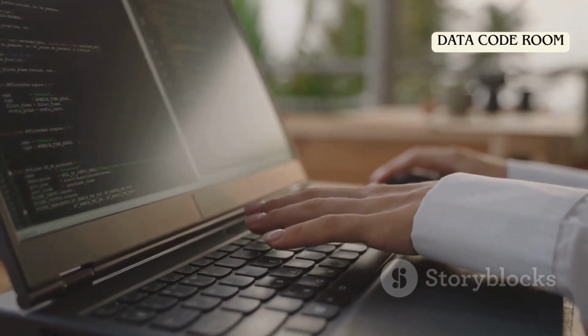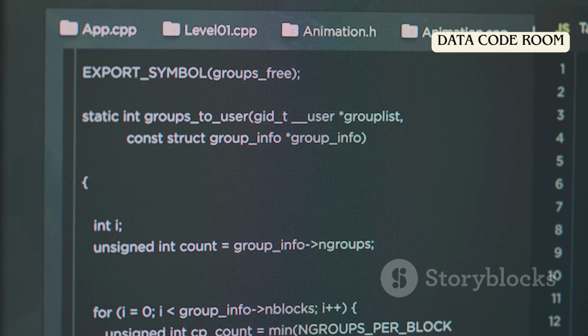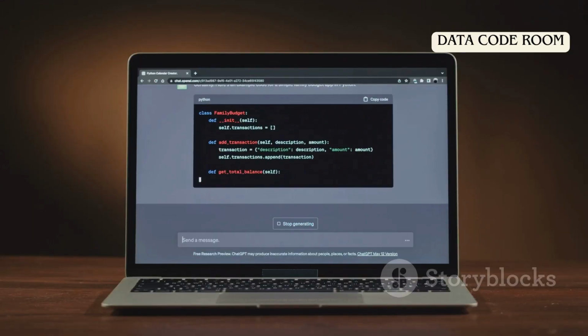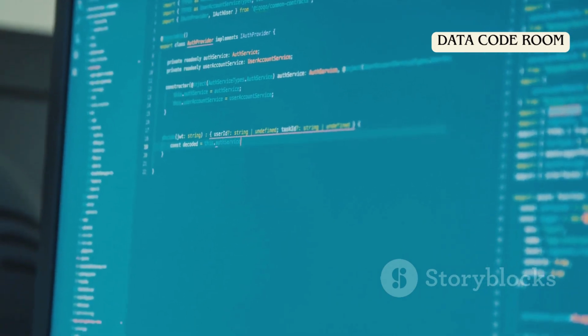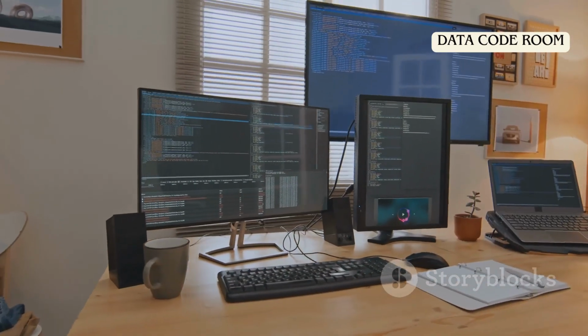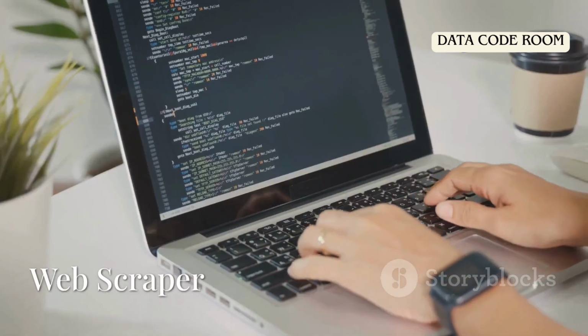Let's talk about automating the boring stuff. Coding is your superpower for offloading repetitive tasks. First, build a web scraper. Extract data from websites automatically. Next, email automation. Send personalized emails with a few lines of code. Finally, a file organizer. Automatically sort files by type or date.